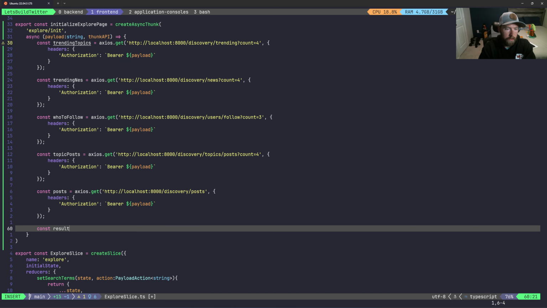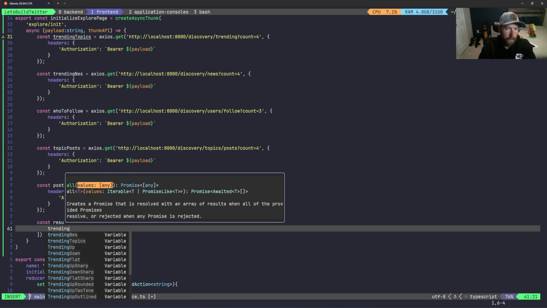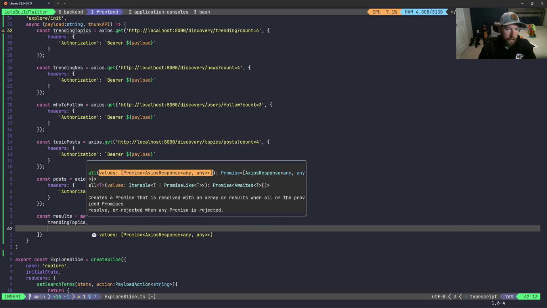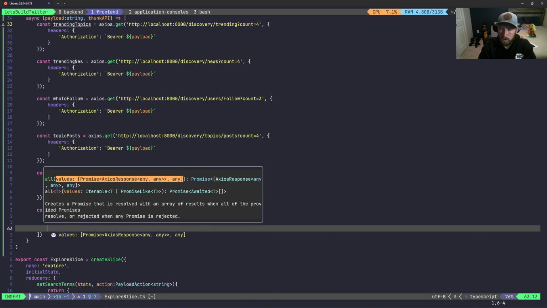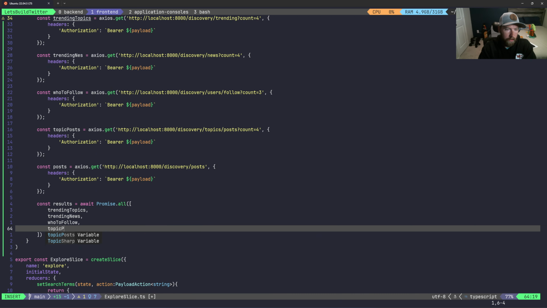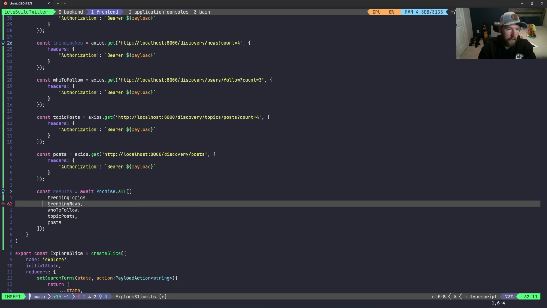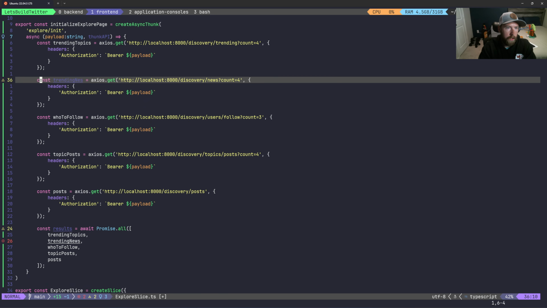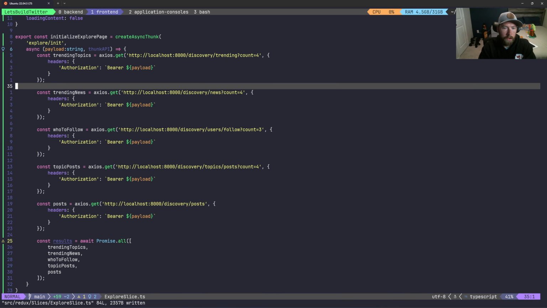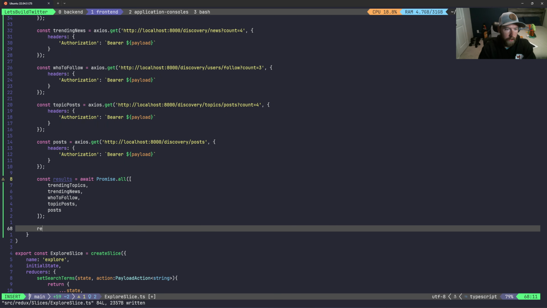Now we're going to say const results is equal to await Promise.all. Pass in an array. So pass in our trending topics, our trending news, our who to follow, our topic post, and then our post. So now we'll wait for all of those results to come through. I must have typoed trending news. I did. Let's fix that. My bigger concern is that I typoed one of these URLs. If we typoed one of the URLs, I'll have to copy paste it in to make sure it's working properly. And then finally, we'll return these.